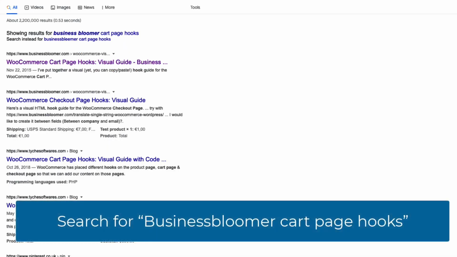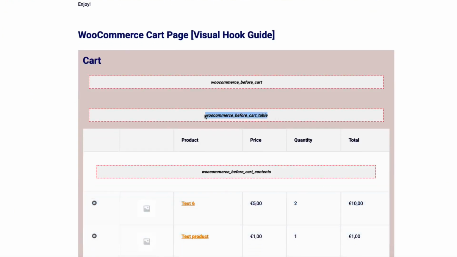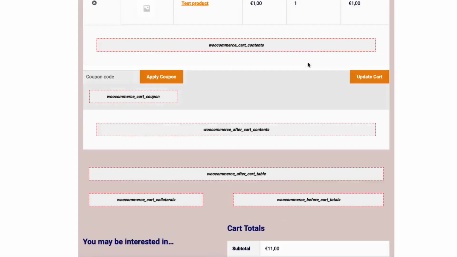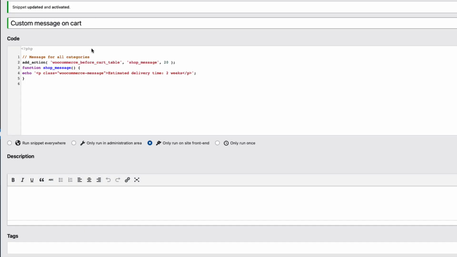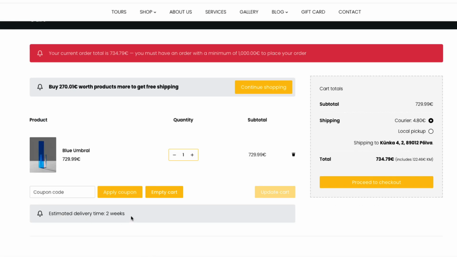If you don't know what the hooks are or what the location of the hooks is, then Google "Business Bloomer cart page hooks." There is a guy who has made a visual page of hooks for you. For example, I'm using this hook, WooCommerce before cart table, as you see, this one here. If I want to place this message somewhere else, WooCommerce after cart table, then I'm gonna just copy it, paste it here, save it, and if I refresh the page, then I move this message down below here.